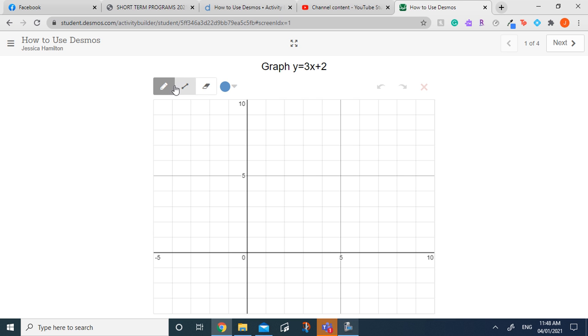So if you had more than one color, so 3x plus 2, so we know we're going to put a 2 there, and then our slope is 3, so we would do like that, and they can put the little dots, and then they can also connect just like that if they want. Oh, and if they make a mistake, they just erase it.